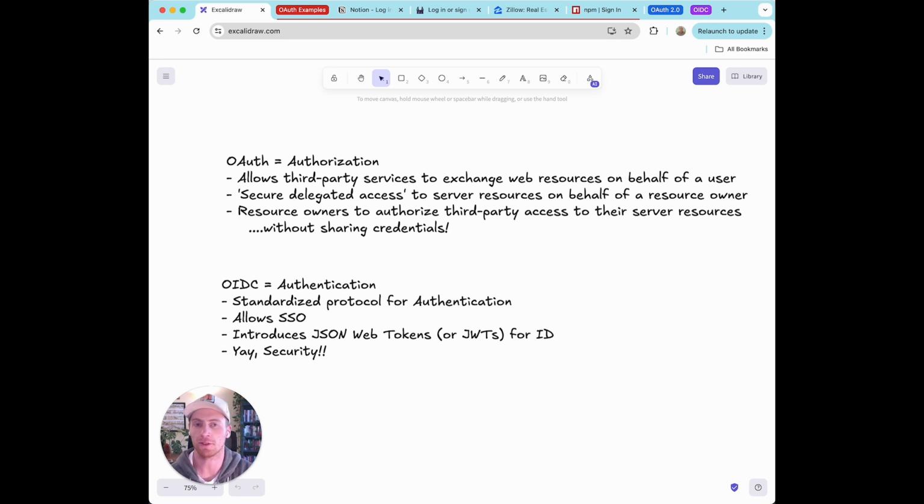This requires not just the authorization, but also the authentication. You've got to know the identity of the user across the services. Back to security. We're almost done with OIDC. By standardizing how authentication information is shared, OIDC also helps in addressing security concerns.